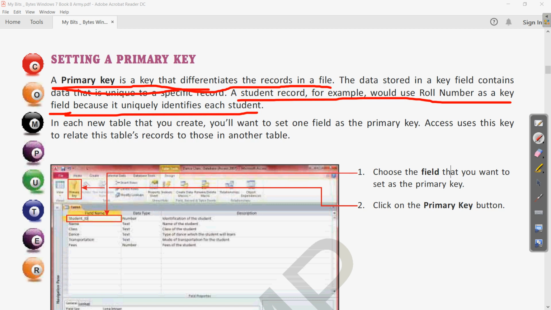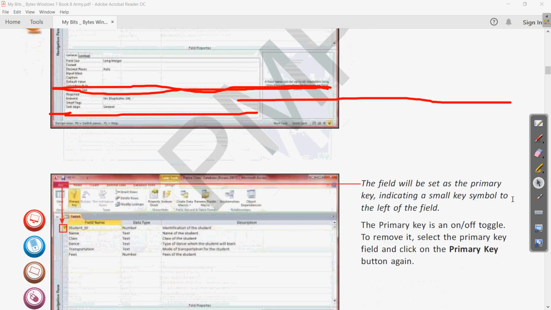So first you have to write the first sentence, that a primary key is a key that differentiates the records in the field, and you can give an example as well. And you can pause the video for marking any of the answers. Clear? If there is confusion, you can pause it.